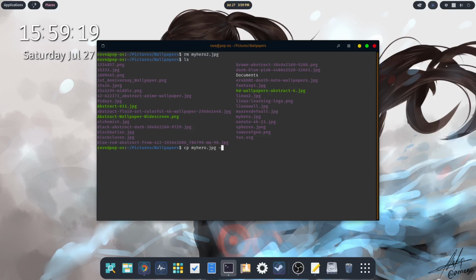So the basic formula for this is cp for copy paste, the name of the file that you're copying, cp being the command. This is what I want to do: I want to copy and paste this file, which is the next part of the line, and then the destination. In this case, tilde represents home, so we're copying the myhero.jpg from this directory, and we are pasting it in the home directory.